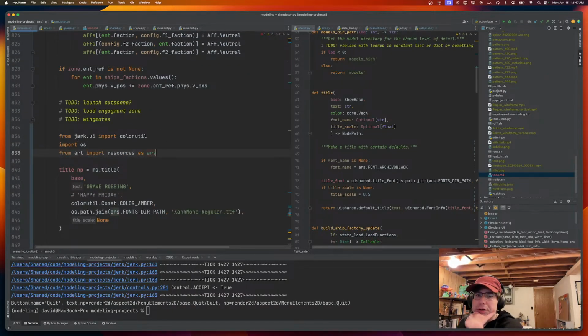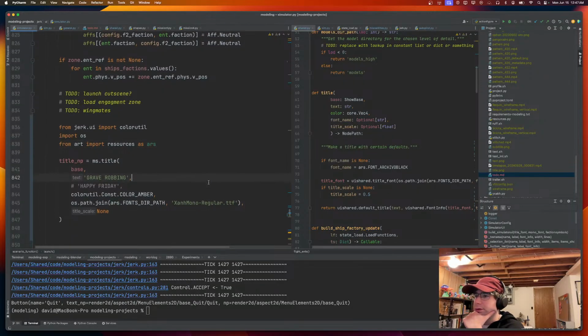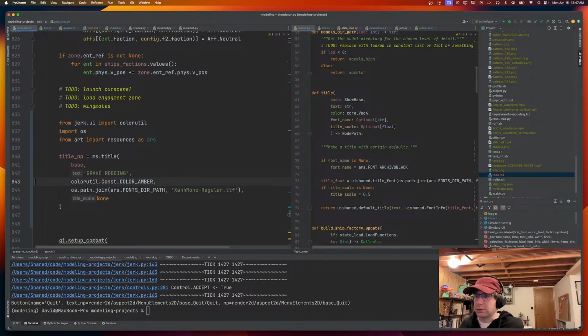Really just, you have more connection to what you're building. It's fun. Is it more efficient? Maybe not, but it is really nice.